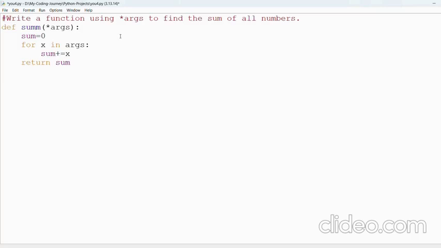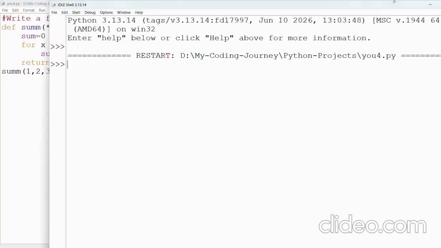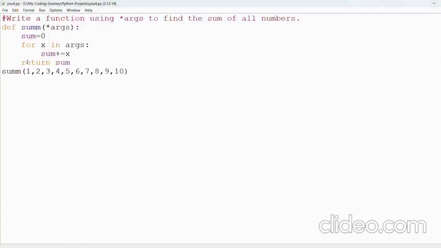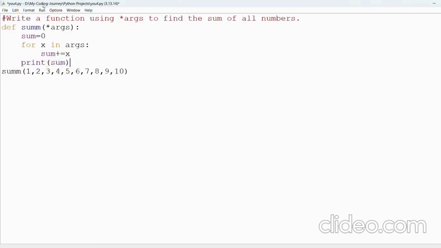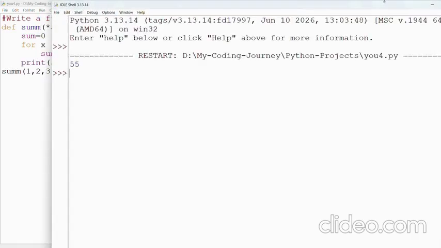What will happen with this star argument? It will take as many parameters as you want. Let's say I am passing here 1, 2, 3, 4, 5, 6, 7, 8, 9, 10. It will take these elements in the star argument and make a list. Then we can use a for loop on the arguments here. So now let's check the output, whether it is working or not. Yes, it's working.